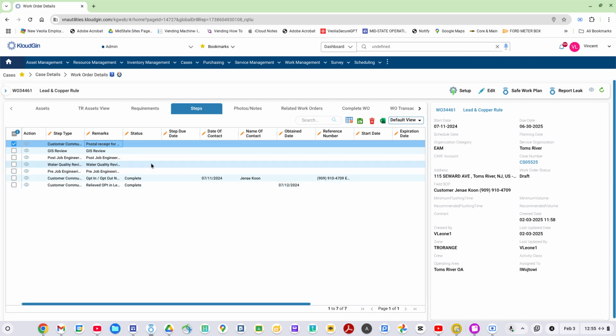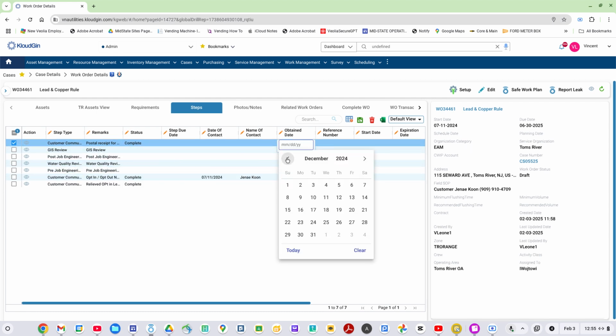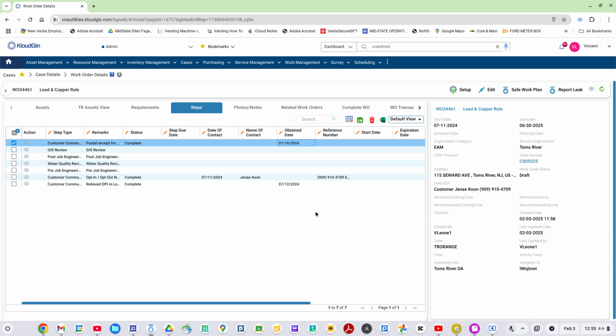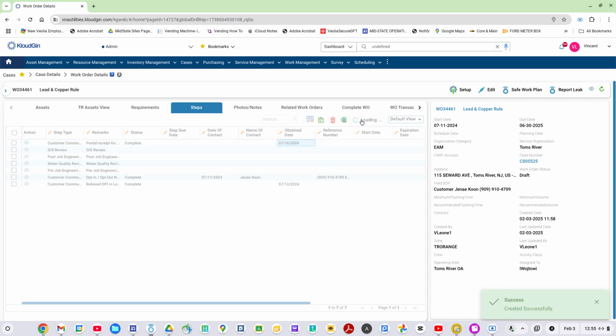or whatever you choose to write. Click out of that. We can also say that this status is also complete. We've obtained it. Maybe we have obtained it a week after we sent it last year. So we sent it on the 11th. The customer got back to us on the 12th, but we received the receipt from the post office on the 16th. Go ahead and hit save again here.